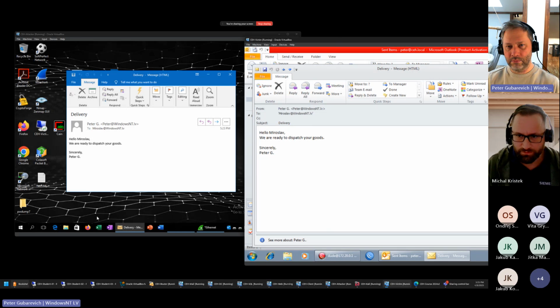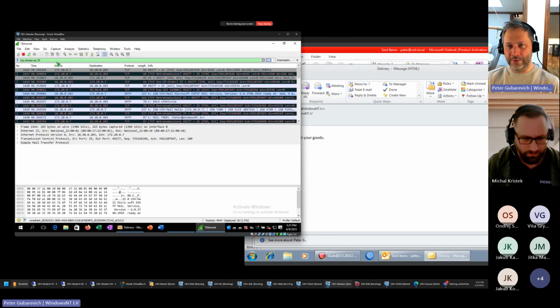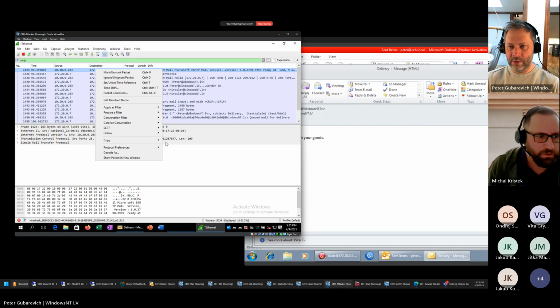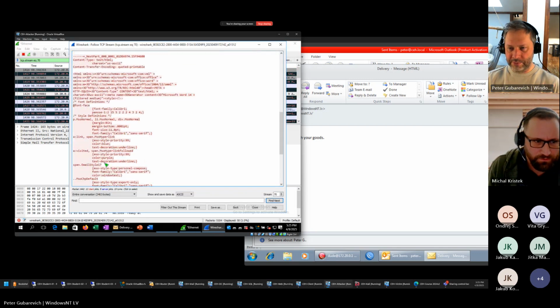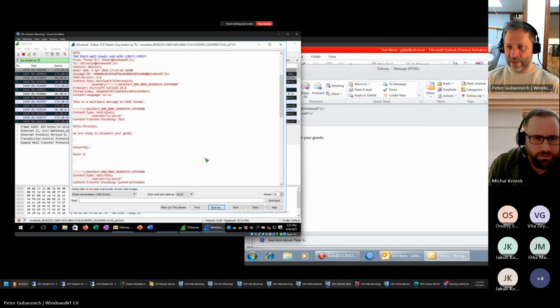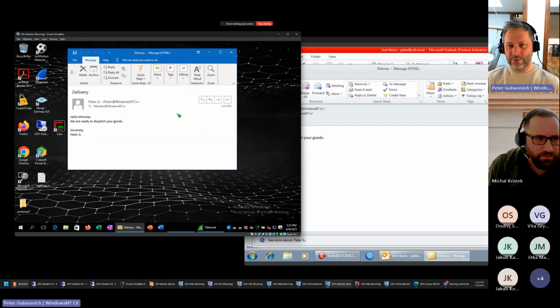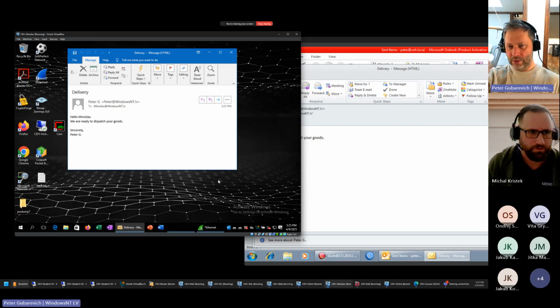Shall I repeat? So you go to Wireshark, you filter SMTP, right-click any SMTP packet, follow TCP stream, you have this picture and save it on your desktop as an EML file. And then try opening this file in Outlook without an account. Just simply tell it, yeah, I don't want to have an account.